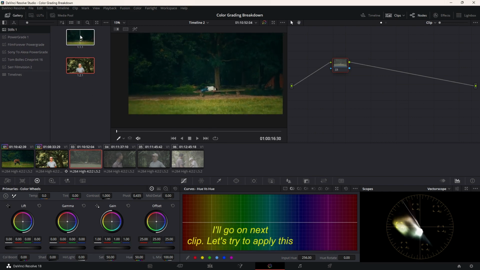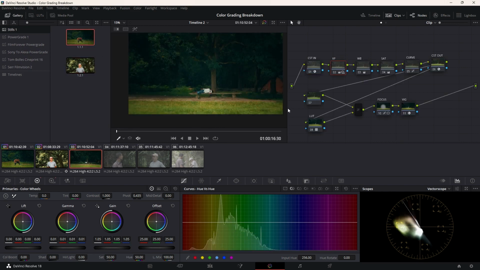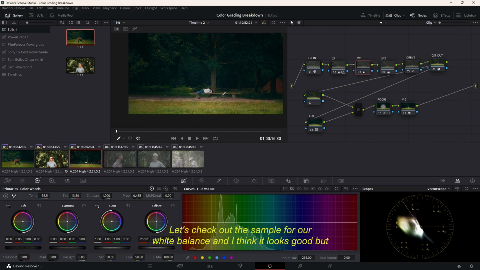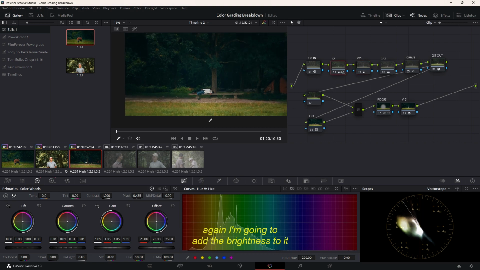On to our next clip. Let's try to apply this. Let's take a sample for our white balance. And I think it looks good, but again I'm going to add the brightness to it. On to the next clip.